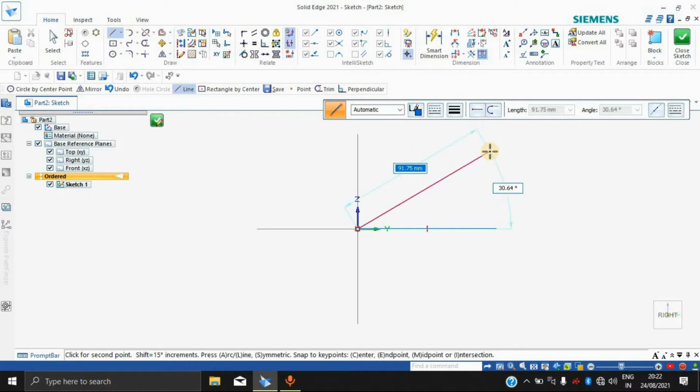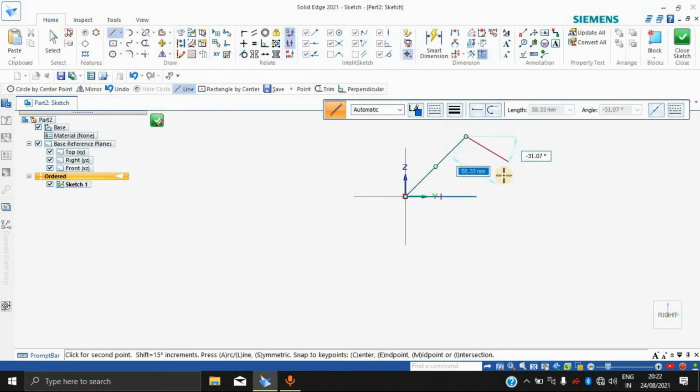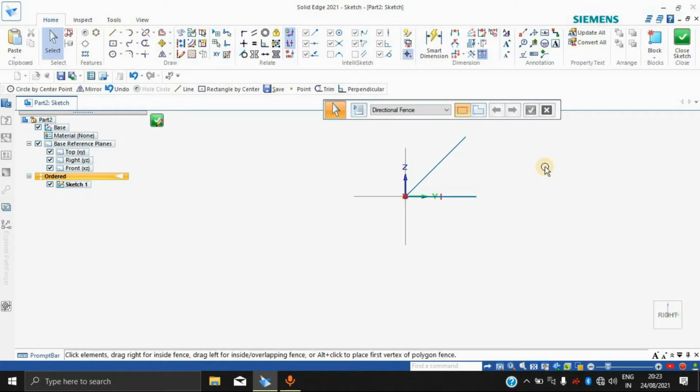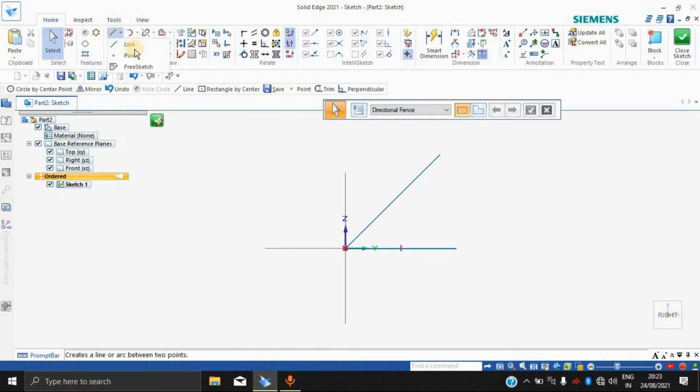You can press the tab button, or you can just press 100 and then put an angle of 45 degrees. See that you have created a line of 45 degrees. Now if you have not exited the command, you can see that you are still in the command. So escape will take you out of a command, or right click will take you out of the command. Always remember that.